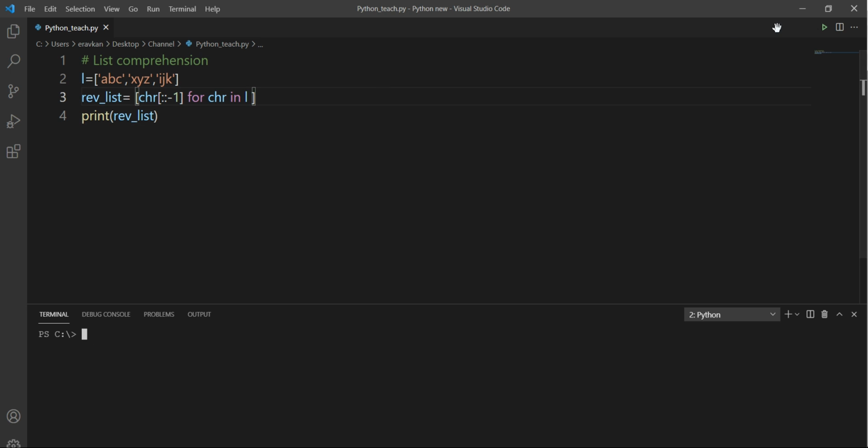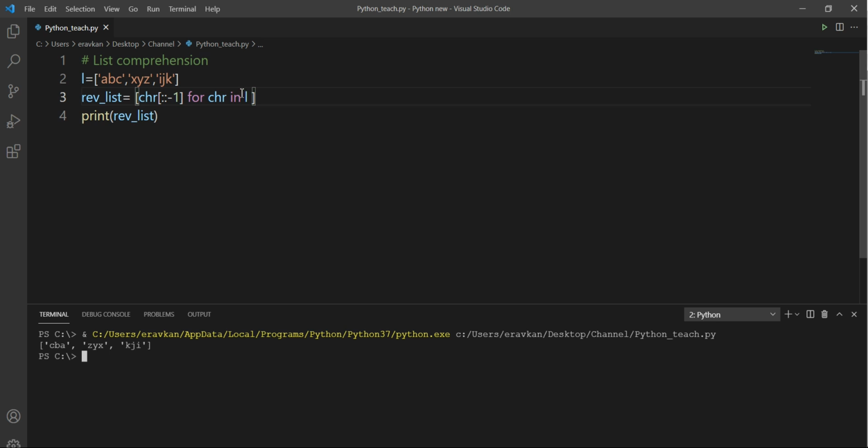See, it's simple. You got the reverse list string element. Now you can use the list comprehension with if statements as well. Okay, let me take some example statements.